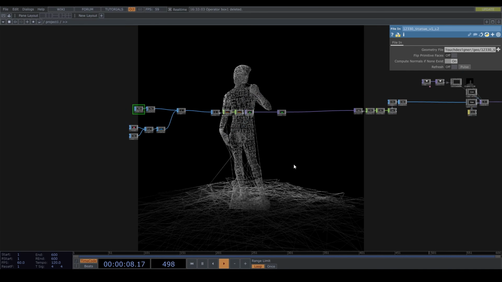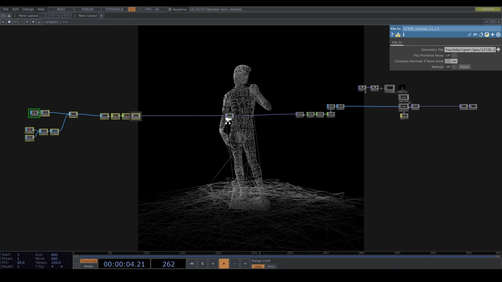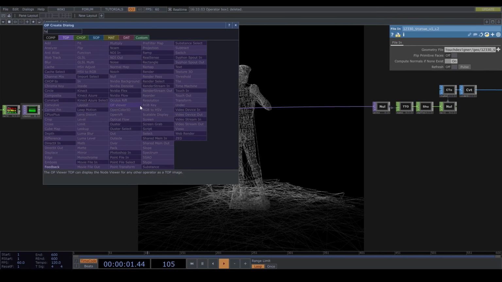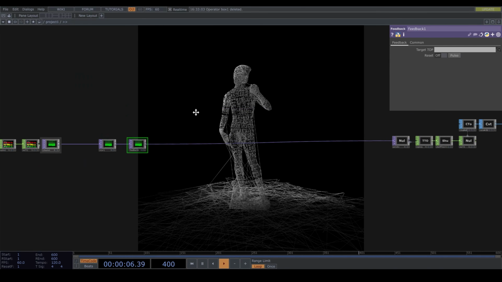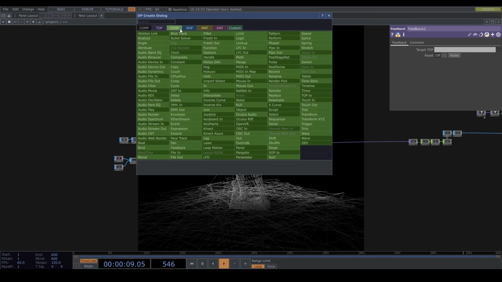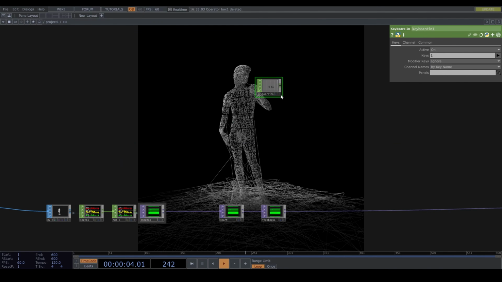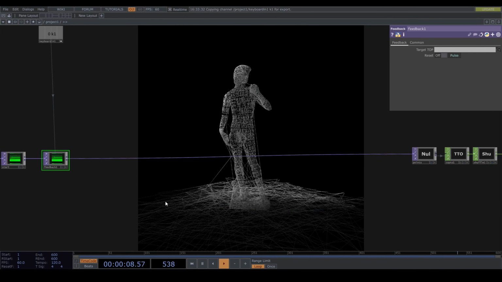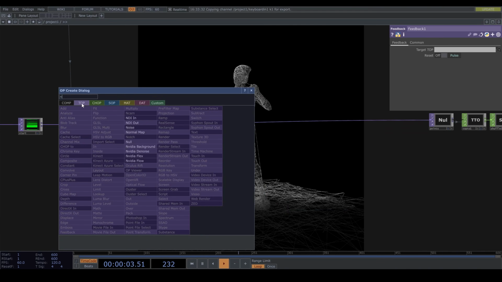Okay, let's actually get started with manipulating this. The first thing we are going to need here is a feedback TOP. And, as always, a keyboard in CHOP to reset it. Drop down a noise TOP.